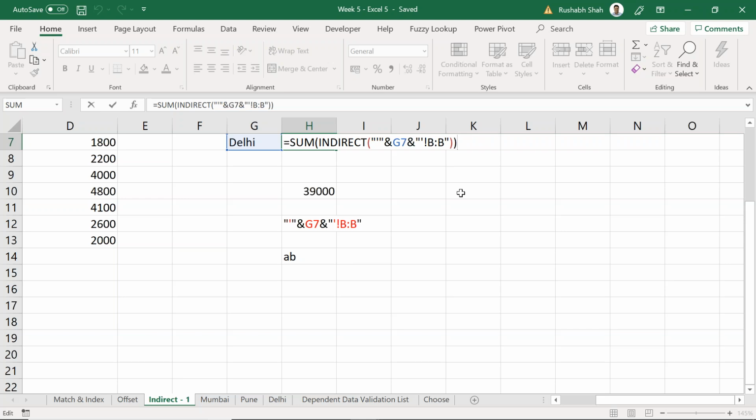So what internally it does is, when you have put Delhi in that G7 cell, it goes to a sheet which is called Delhi. When you put Mumbai, it goes to a sheet which is called Mumbai. And when you put Pune, it goes to a sheet which is called Pune. I want you all to go ahead and try this, please.